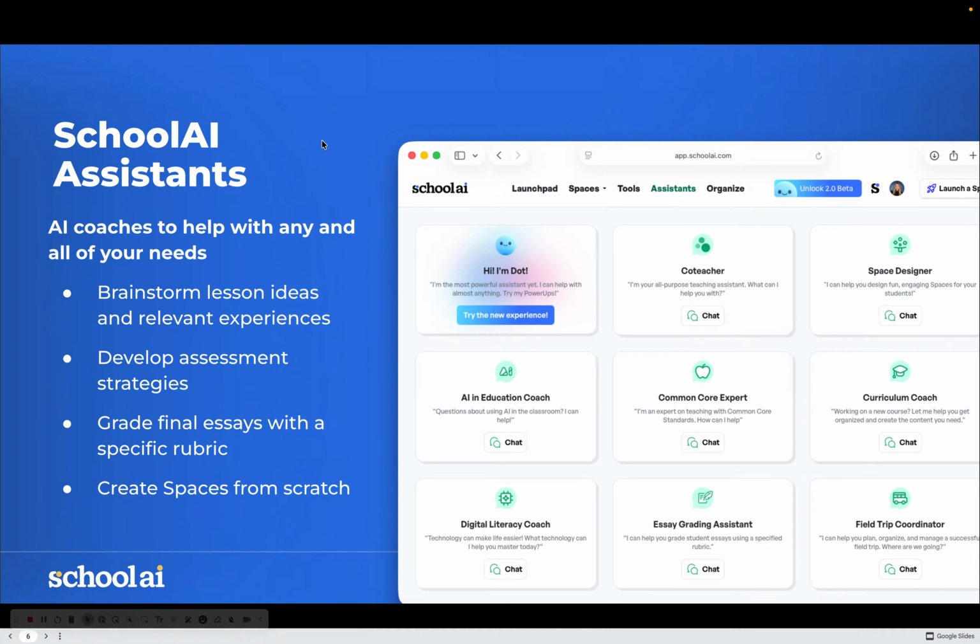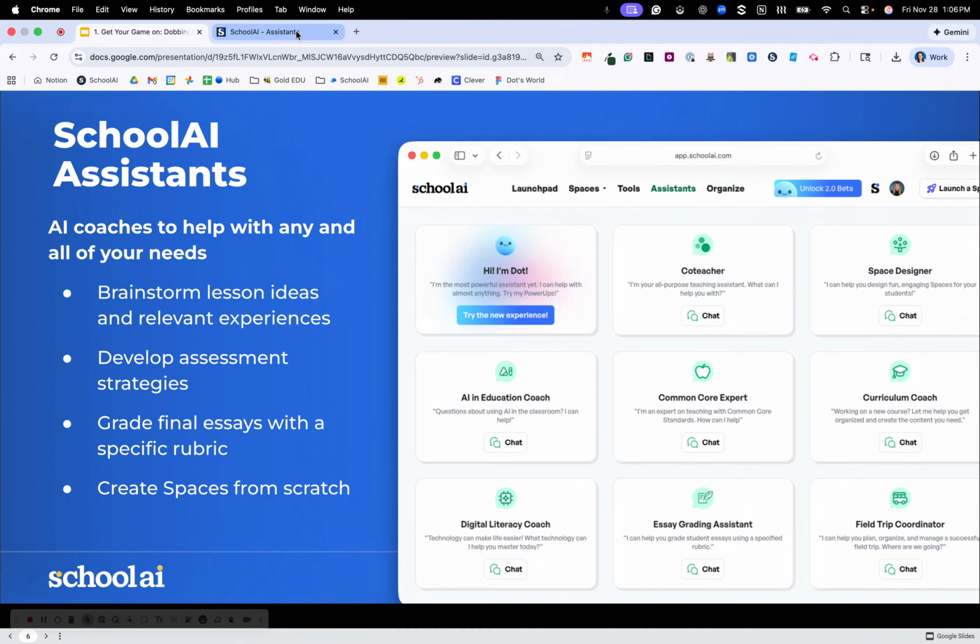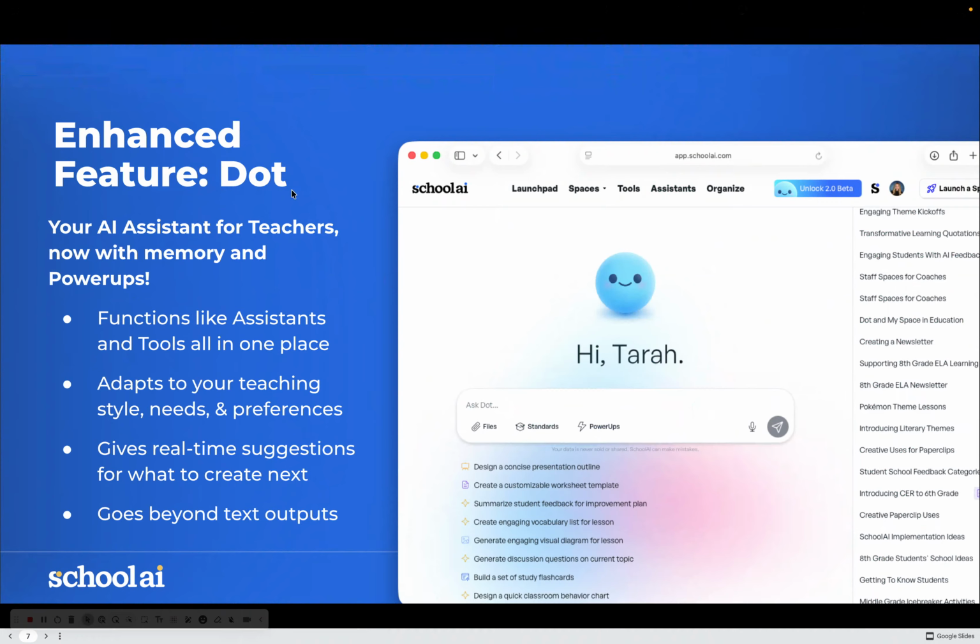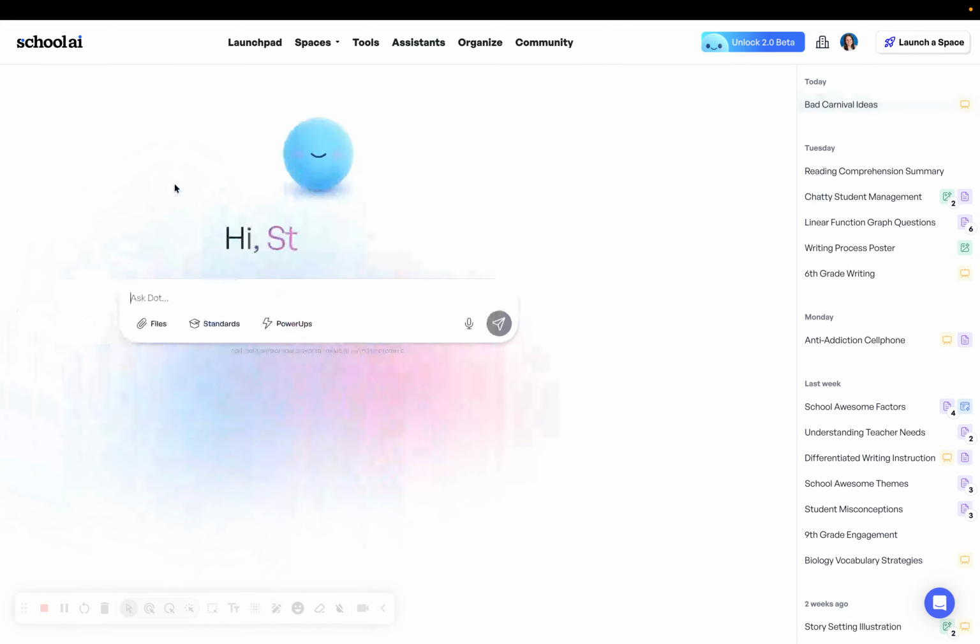And what we're able to really do with Dot, what you could see, is it took all of those tools, all of those assistants, and added it all into one space. And this again is Dot, where I can come in and I'm able to use all of those tools and all of those assistants in one space.